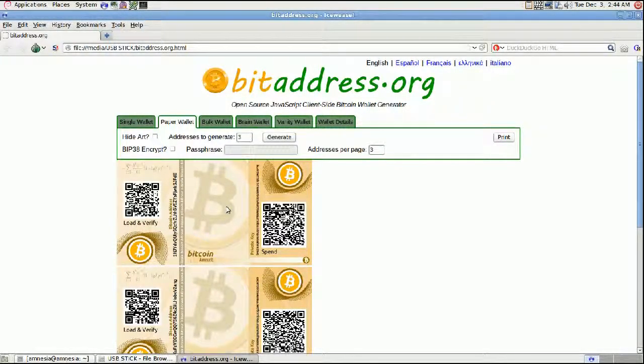So instead, what we are going to do is print these out using a BIP38 encrypted private key. All right, so we're going to check off BIP38 encrypt, and then we're going to select a passphrase. Now, you want this passphrase to be very, very long and random, so that it's difficult to brute force, right? If you're using normal letters and characters, maybe 14, 15 different characters. I'm just going to go with a default password here just to demonstrate.